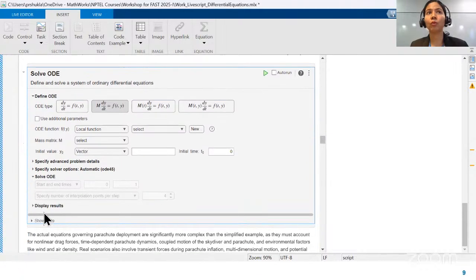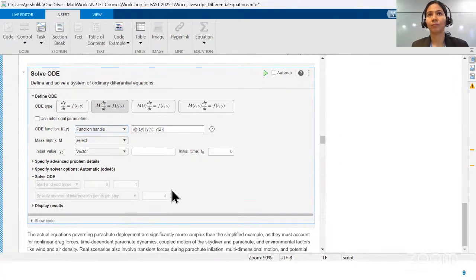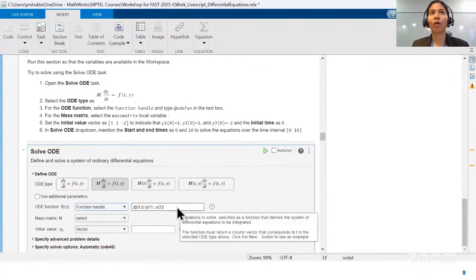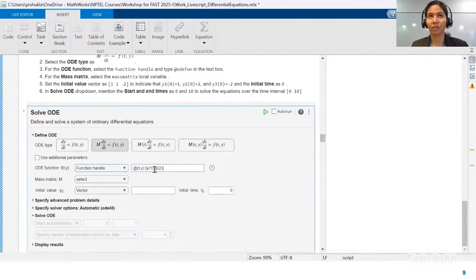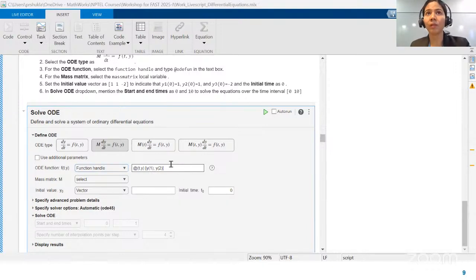Now, come to the ODE function and in the drop-down, select function handle. I will repeat, come to ODE function f of t,y and select the function handle. I hope you recall we had created a local function. So specify the local function here. The function name was ODEFUN. So here for the function handle, I am going to mention ODEFUN.